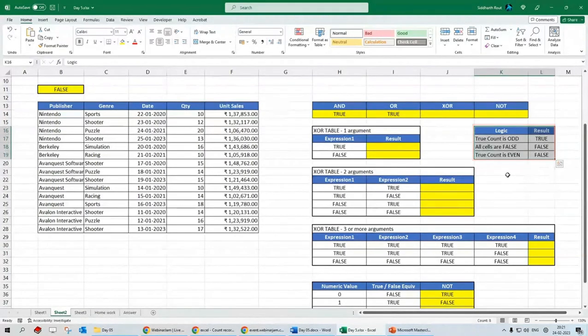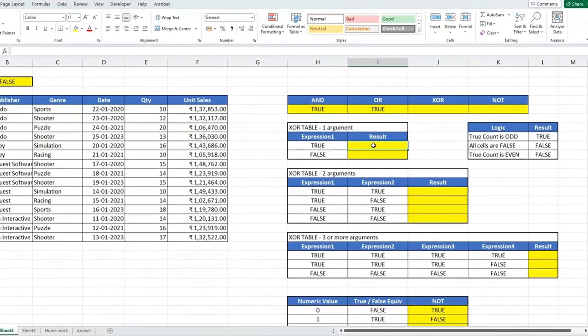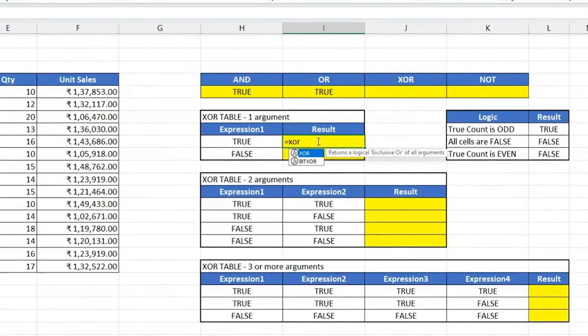Okay, so let's do one thing. Let's start with the first table. If I type XOR, what happens? And I'll explain this side table. When you press the bracket, again, you will notice that XOR is also giving the same arguments that were there for AND and for OR.